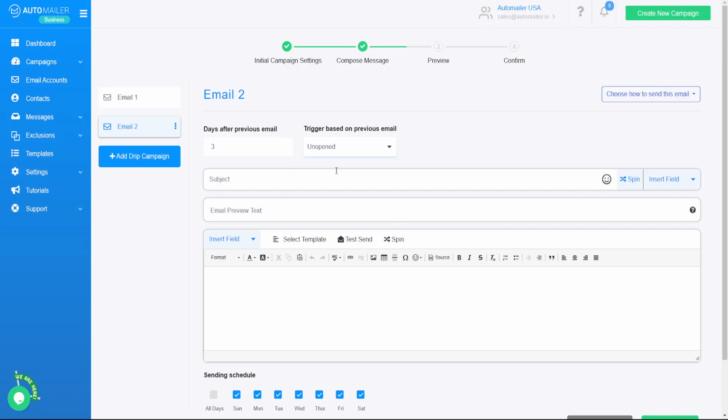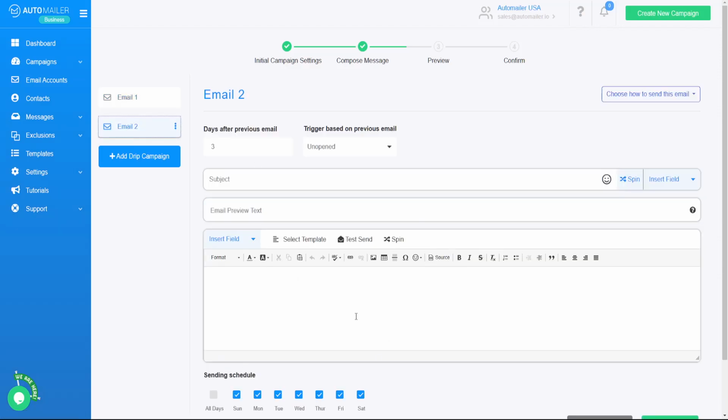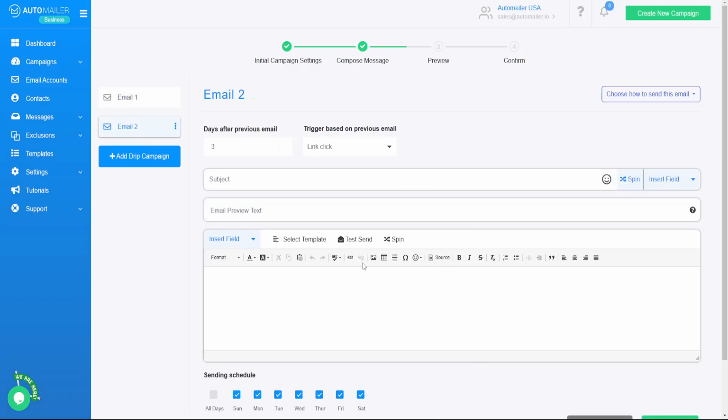If I do unopened, 3 days after the first email was sent out, if they don't open it, the second email will be sent out. If you do link clicked, if they click on this link, 3 days later, this email will be sent out. Best practice is usually no condition because you want to be targeting absolutely everyone who does not respond. Remember, our initial setting is if they don't respond, send out that follow-up email. So my trigger is going to be no condition.